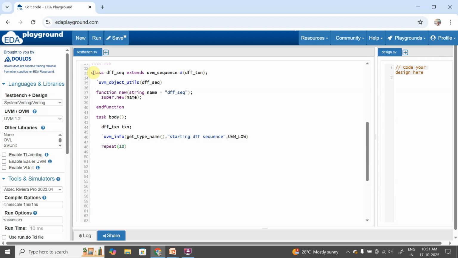So let me create the instance for this transaction class, and I'm going to randomize it. `assert(txn.randomize())`, and I'm going to use a method which is known as `start_item` for sending the transaction, and next I'm going to use `finish_item(txn)`. Okay, what is this start_item, finish_item? This we have already seen in our video, which is nothing but sequence explanation. There you can watch it.